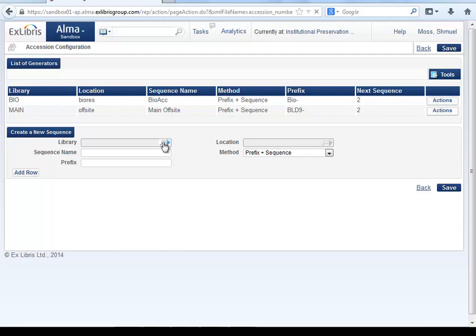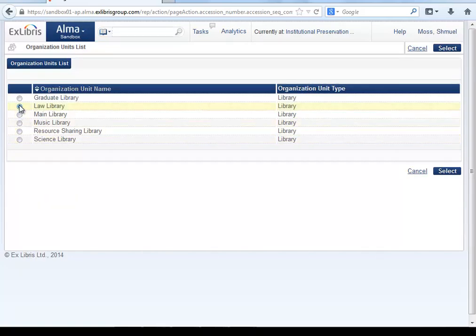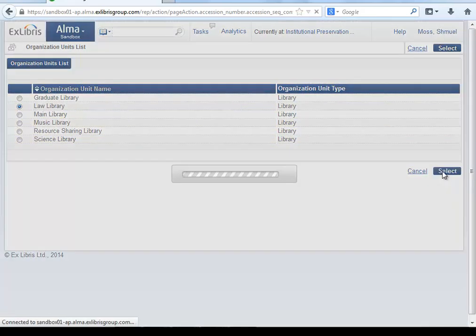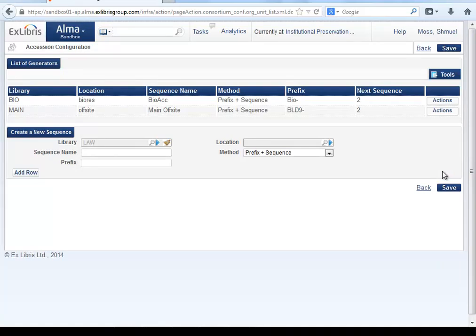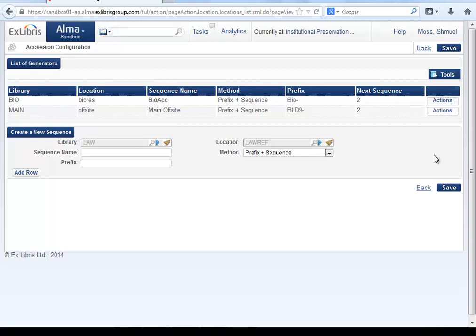We can select any of the libraries in the institution that may be using accession numbers in one or more of their locations. Selecting the library, then selecting the location. We then select a unique name for this particular automatic generation sequence that's going to be the result of this configuration.